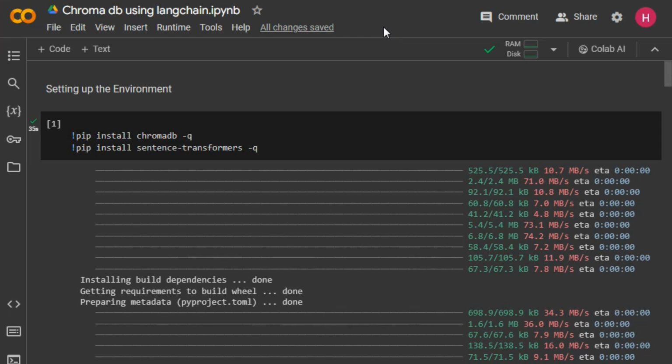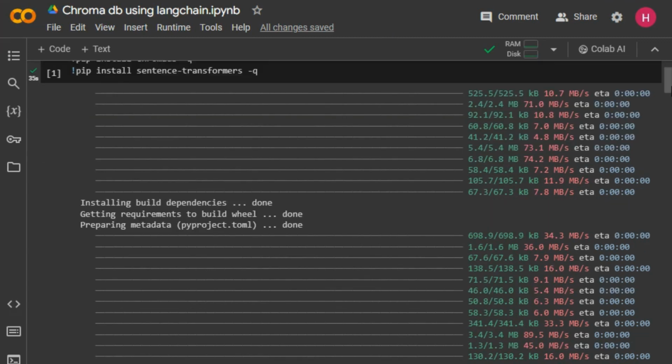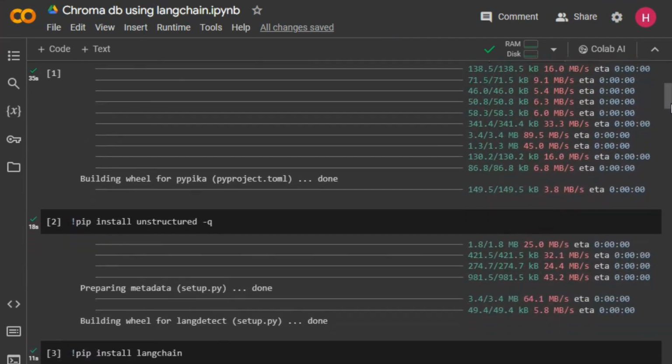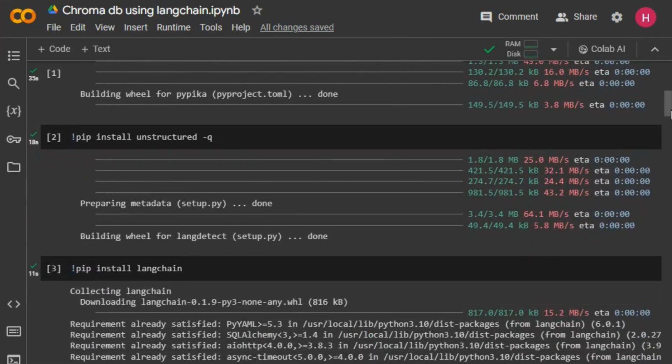We require one more thing called unstructured. Unstructured is actually a library used by LangChain, and it is used when you want to read files from a directory and process them. That's where we require unstructured. So let's install this one. Also, we have set up documents that we are going to use as part of this example.